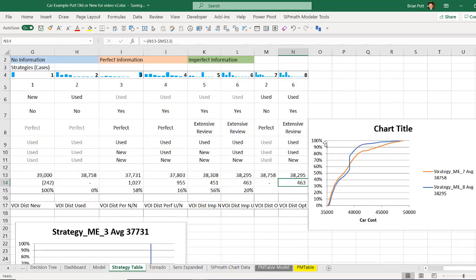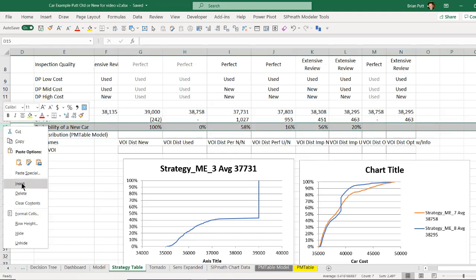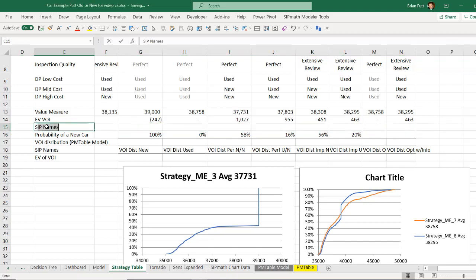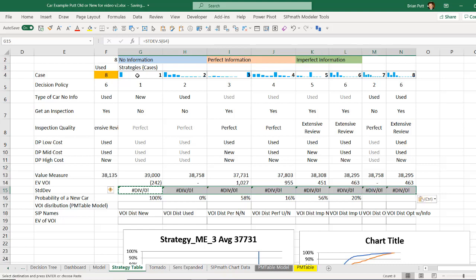Let's do one more thing. What I'd like to do is insert an uncertainty, so a risk. So let's look at standard deviation. Okay, this is the uncertainty, if you will, of the cost. And then what I'd like to do is a cross plot of the cost of the car to the standard deviation.